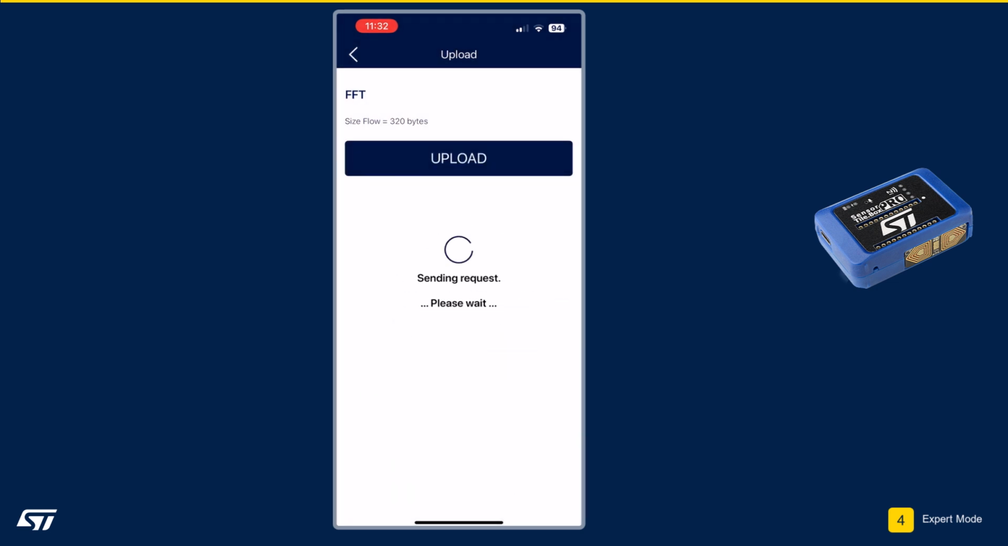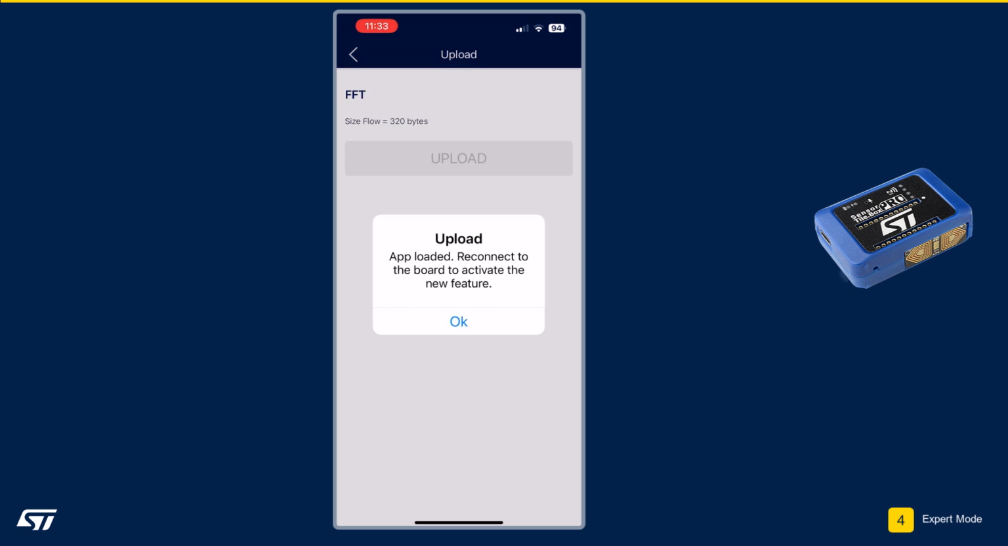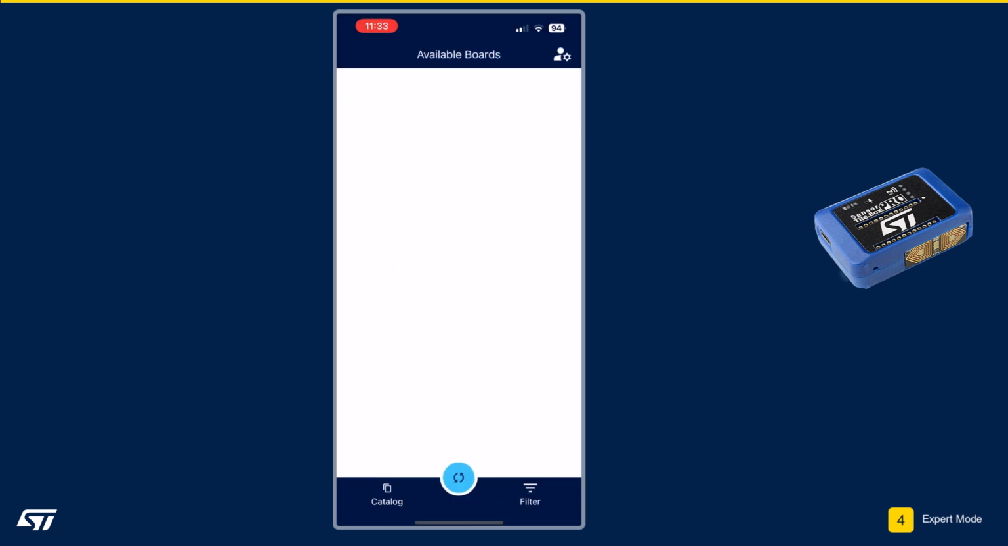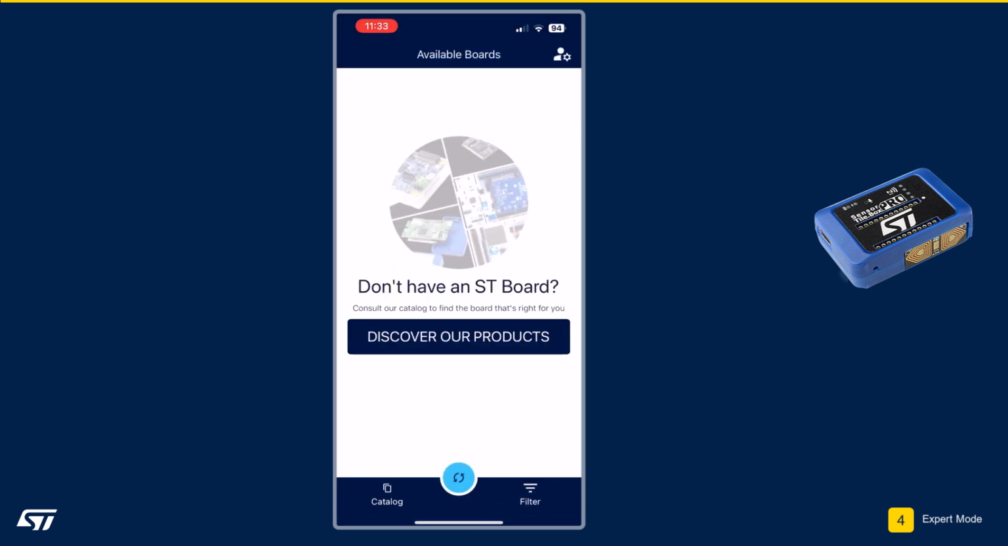Remember, this is not overwriting the firmware, but just uploading a new configuration file that the firmware reads and acts upon. After a few seconds, the upload will be complete. Tap OK when prompted to disconnect from the board. The board will reinitialize with the new configuration.